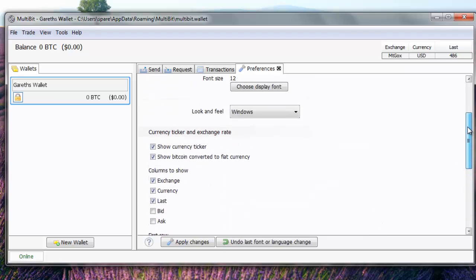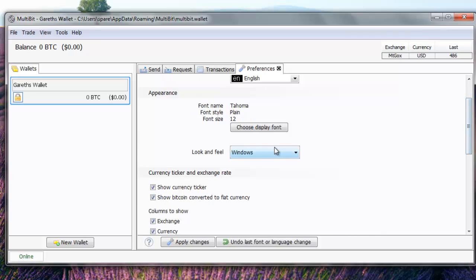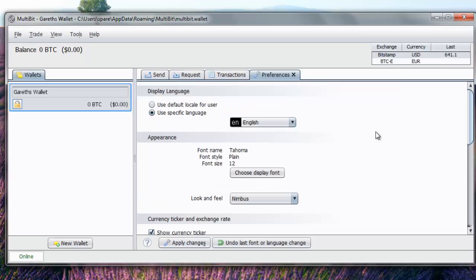You can also change the look and feel of Multibit. So you could say, let's have it in this Nimbus look, which will give it a sort of rounded edge. And we'll apply these changes. And now you can see Multibit's interface has changed. And up here, you can see the current Bitcoin price in US dollars from Bitstamp. It's 640, so it's a lot higher on Bitstamp than it is on Mt. Gox. And you can see the price in euros from BTC.